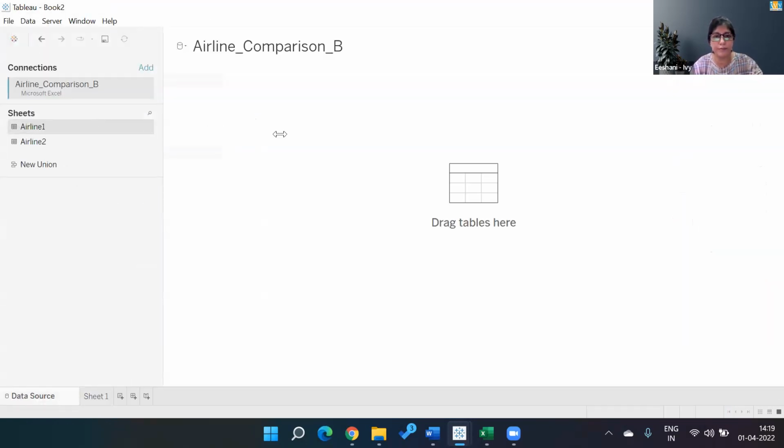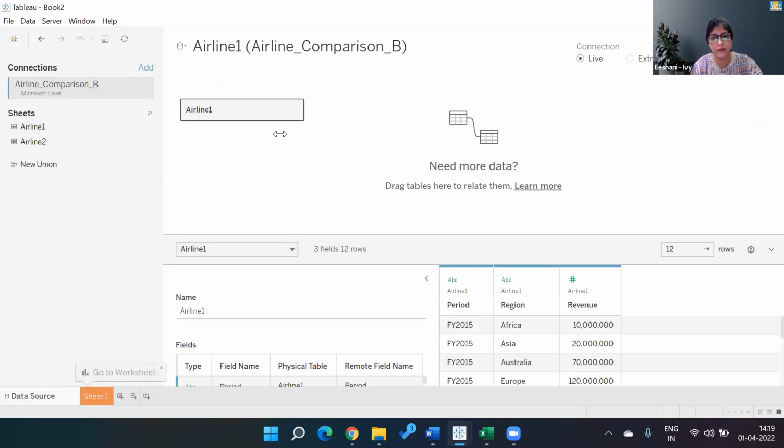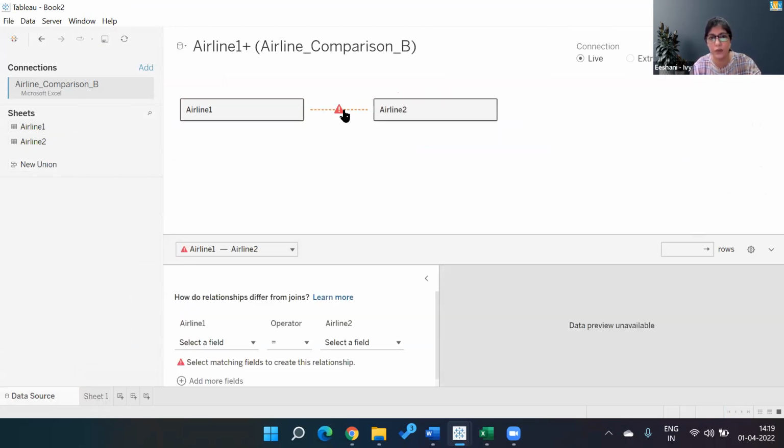Okay, so I've brought airline 1. The data has come. I'm going to create a relationship between airline 1 and airline 2. Now it is giving me an error message. Why? Because it's not able to understand the fields.